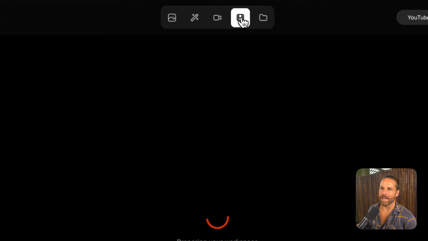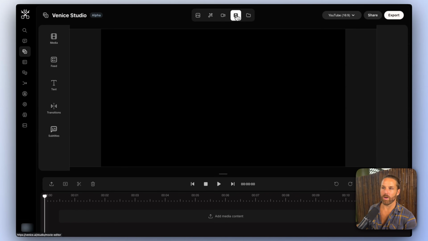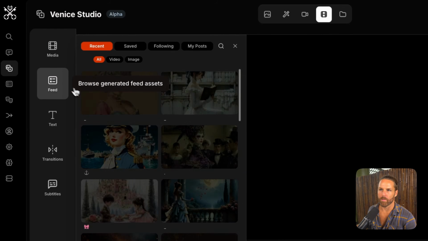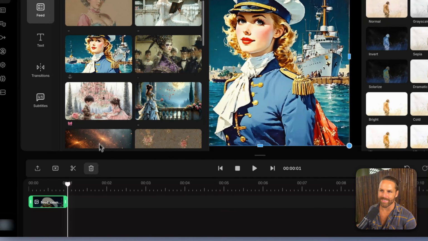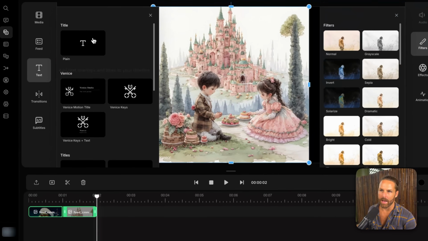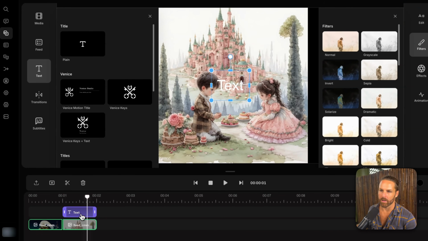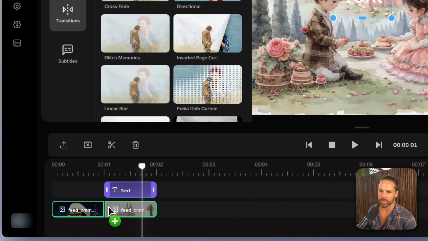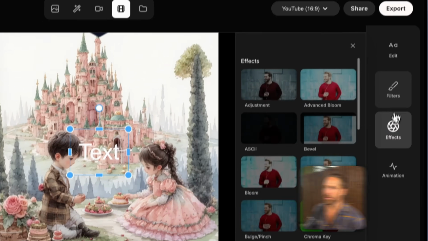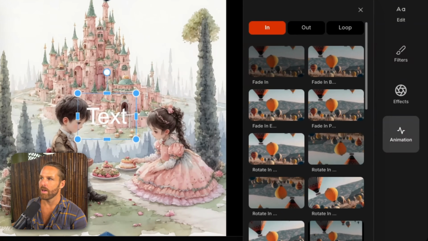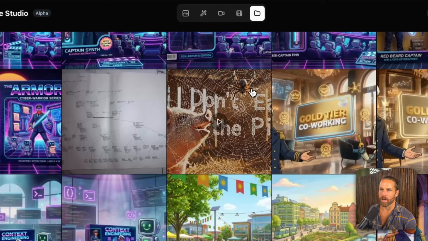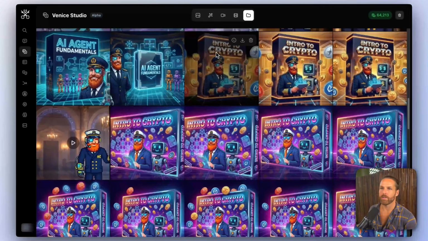Next is the movie editor tab. This is brand new and awesome. You can find media in your library, you can upload it, or from the social feed, you can populate the timeline down here and then add titles. Just like any nonlinear video editing software, you can add transitions between shots. You can choose the resolution. You can add effects, animations, and then you can save your video. Pretty awesome. And finally, you have your library tab, which we've already explored. This is everything you've got in your previous Venice conversations.